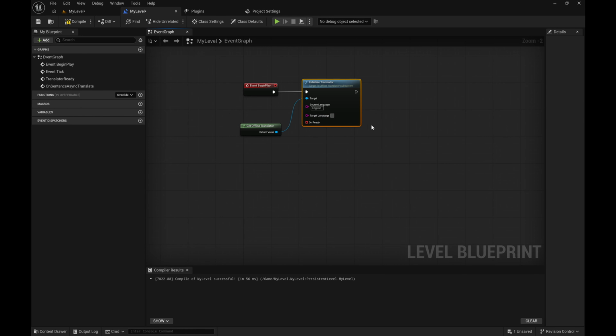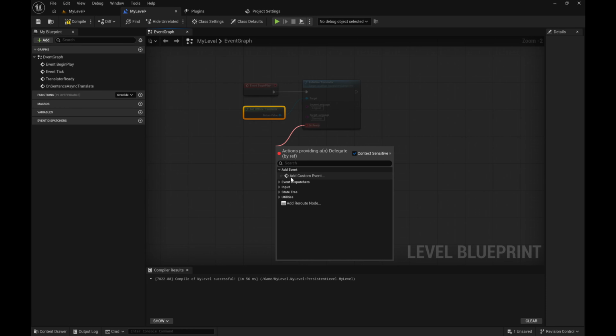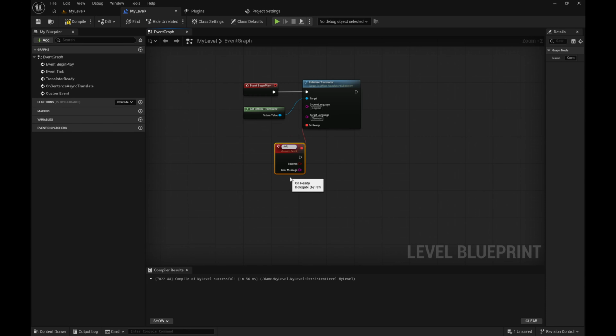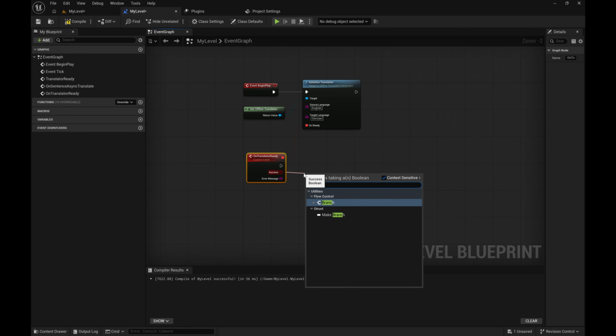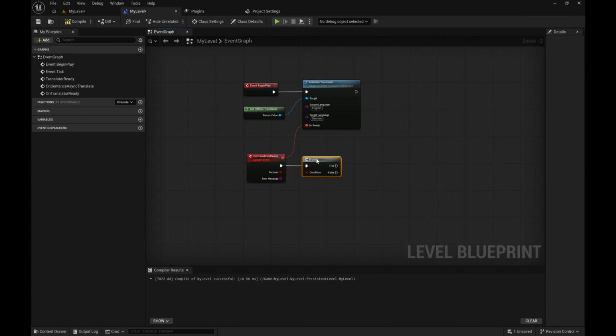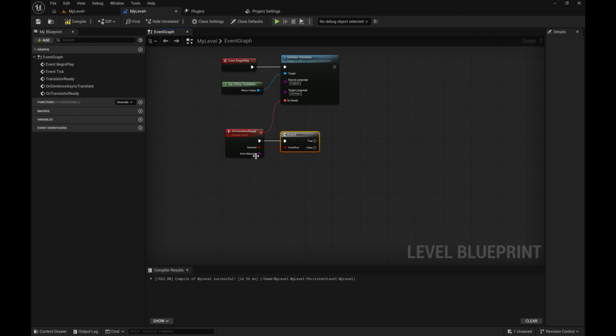Initialize Translator is an async node. It fires a callback when the model is ready. Let's create a custom event called onTranslatorReady and connect it to the onReady pin. Inside that event, we branch on the success boolean. If true, we're ready to translate. If false, something went wrong, and you can use the error message pin to find out what.